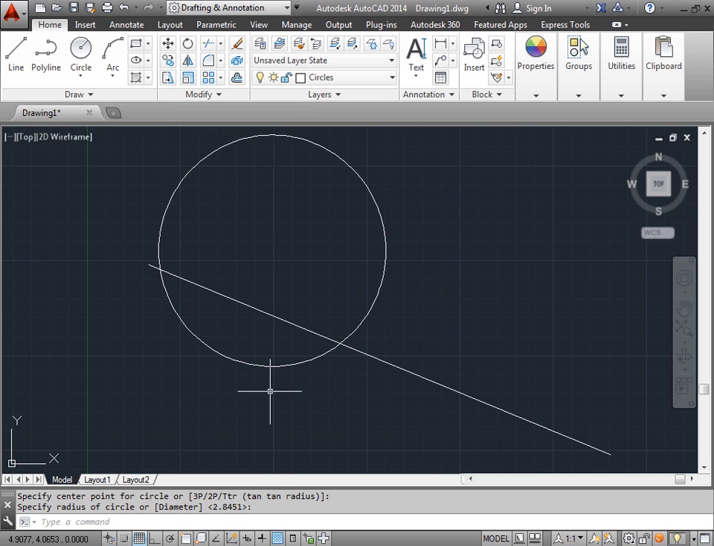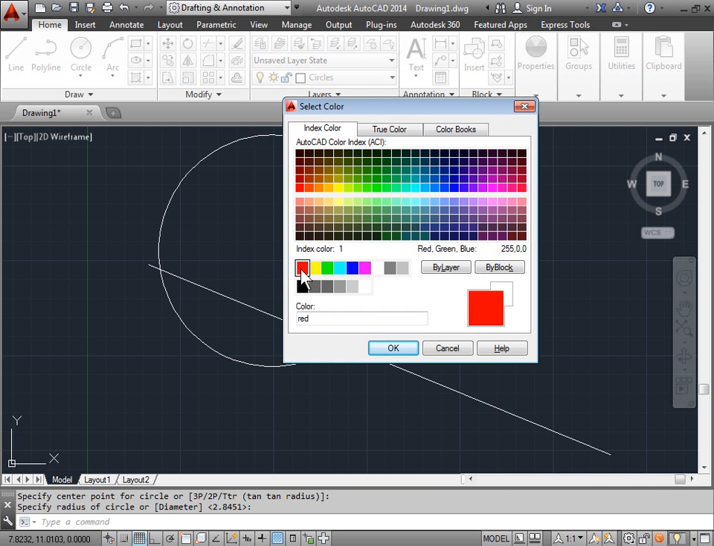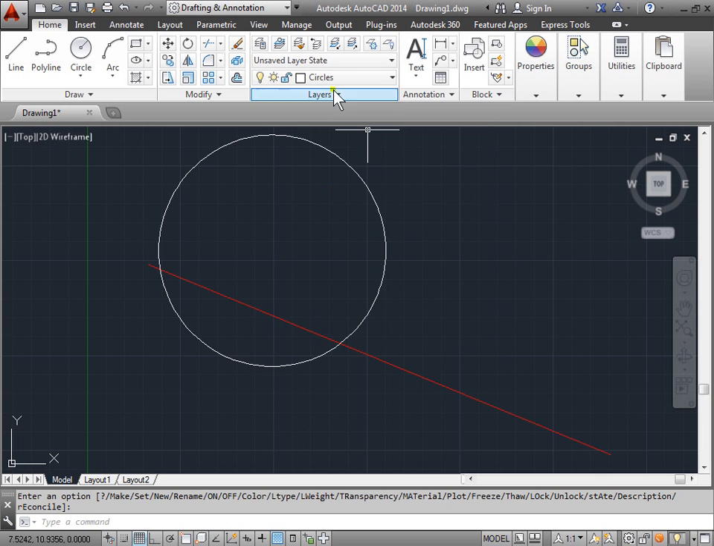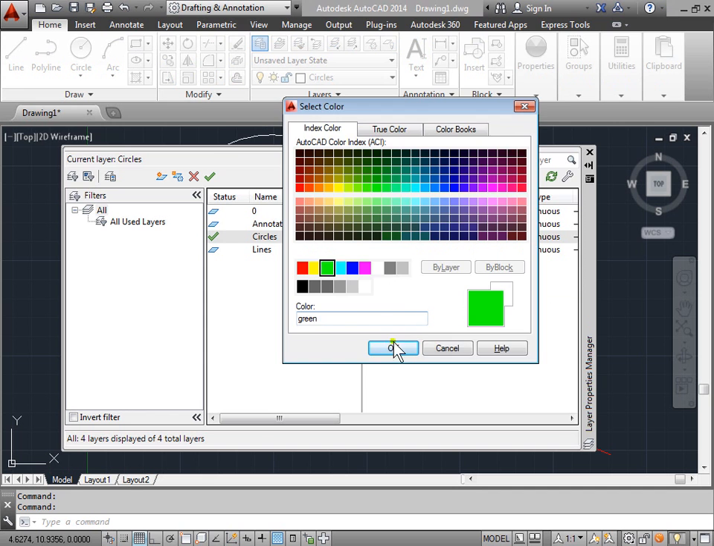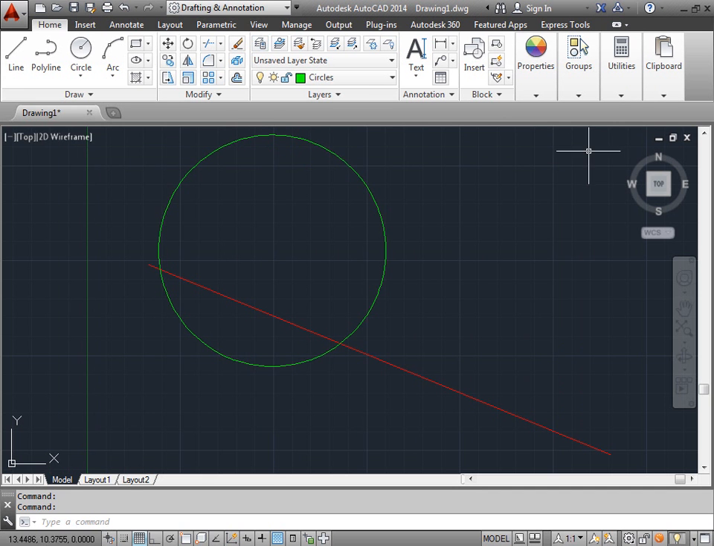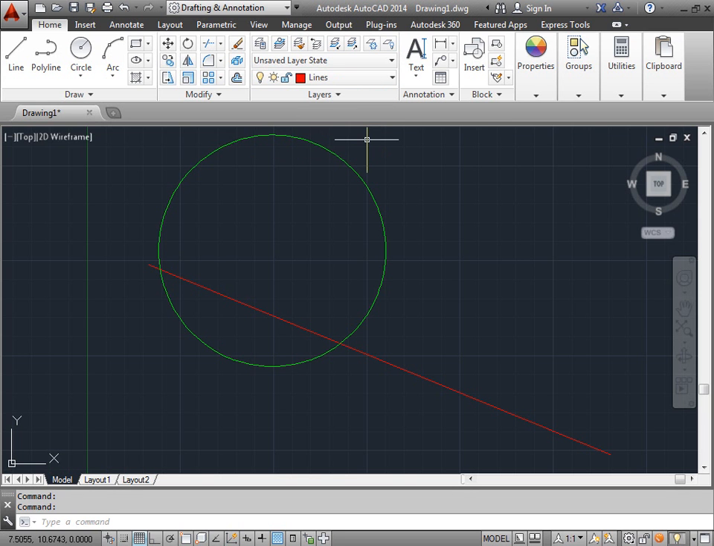And now this looks kind of boring because both of these have the same color of white. Let's go ahead and change it. One way you can do is through the pull down menu. Select the white color here and change it. Or we can go into the Properties Manager and change the colors here. I'll pick green for this one. As you can see, I set the properties of my two layers. All my circles will be on this layer, and all my lines will be on this layer.